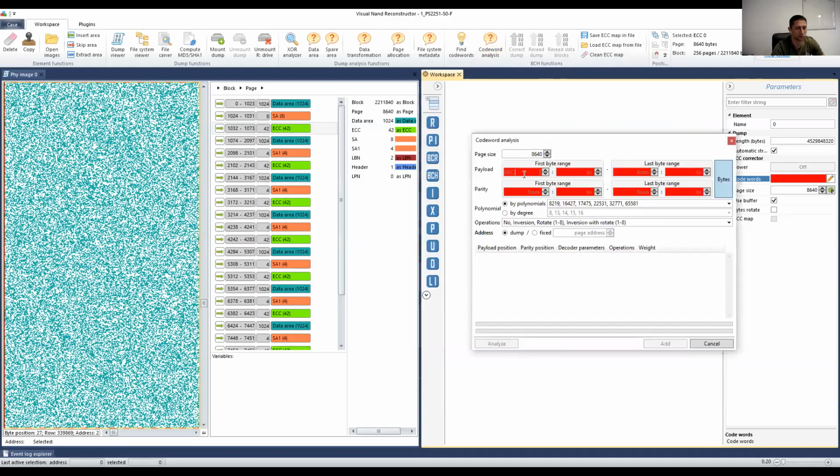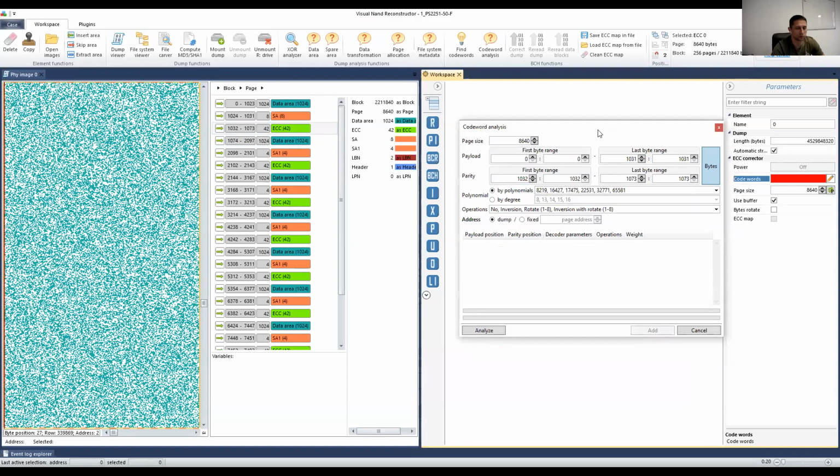So the payload area starts from 0 and ends on 1031, right? Then the parity area starts from 1032 and ends on 1073. Okay, so we set addresses of the payload area and parity area.